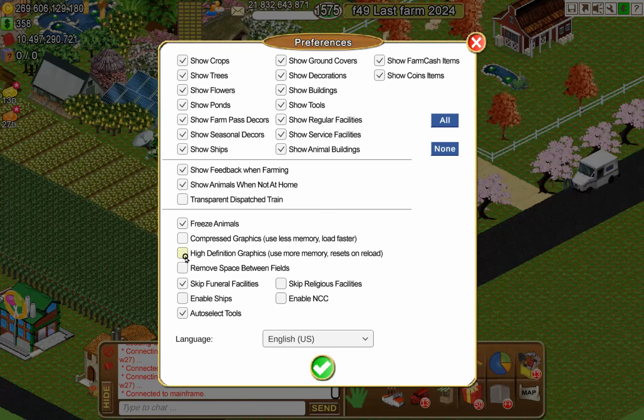High definition graphics. This is only set while you're on there. If I set it now, it'll set it, but the next time I reload it, it automatically goes off. This is used if you're making screenshots or photos of your farm. It makes it a little bit better defined. Otherwise, it tends to be a little bit fuzzy compared to what it looked like 5 years ago.